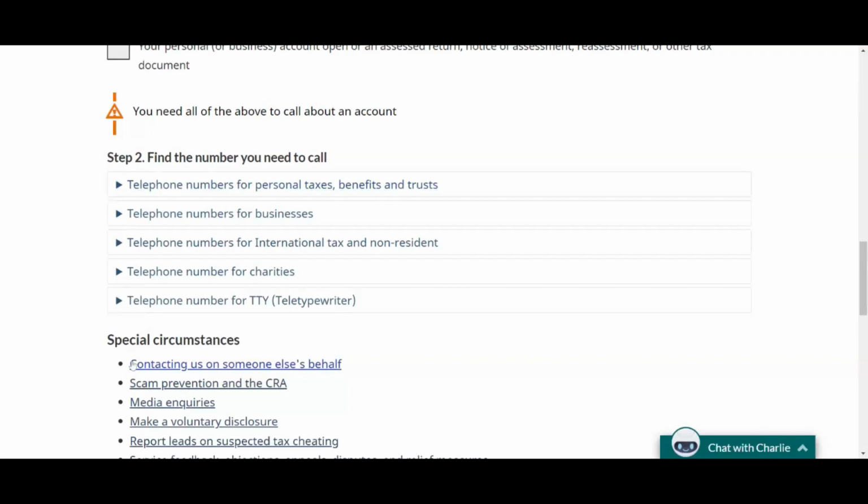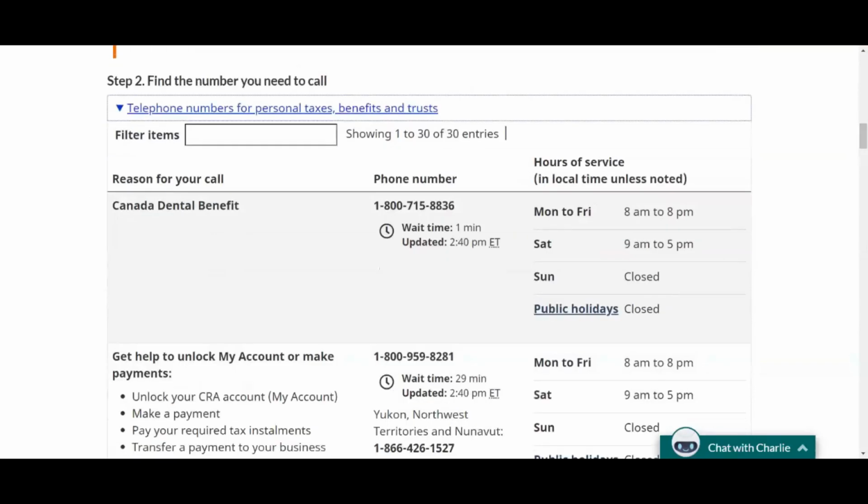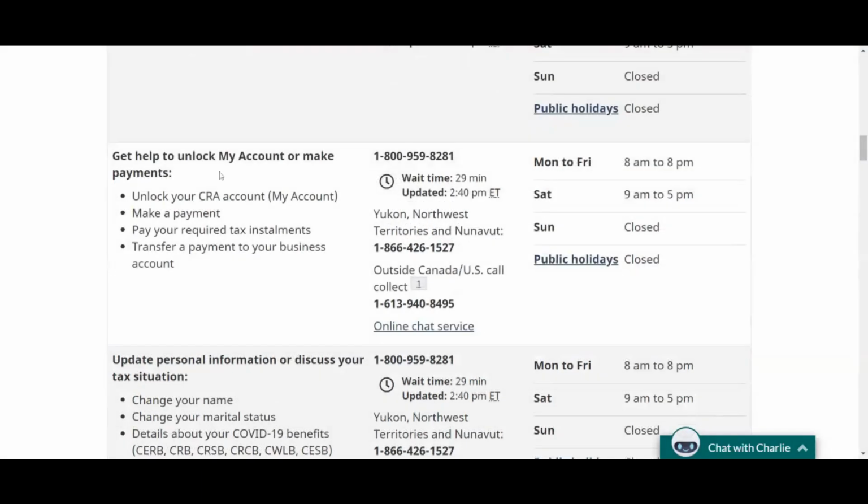And then, of course, special circumstances at the bottom, if you need to call CRA on someone else's behalf. But then all you need to do is click on here. It pops open, depending on the field, for personal taxes. And the great thing in here is not only does it show the phone number, it shows the approximate wait time, when that time was updated, and then the hours of service. Okay, so 8 to 8 for the Canada Dental Benefit, getting help to unlock the My Account, and that.